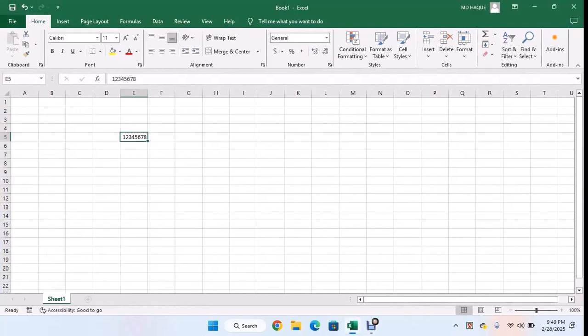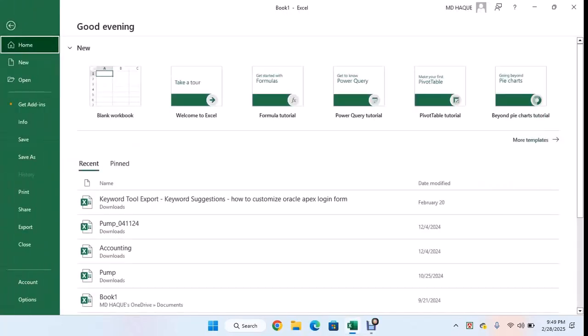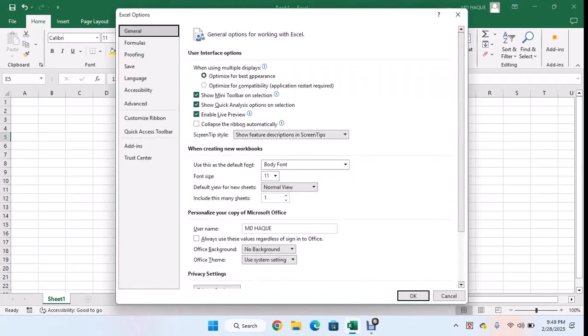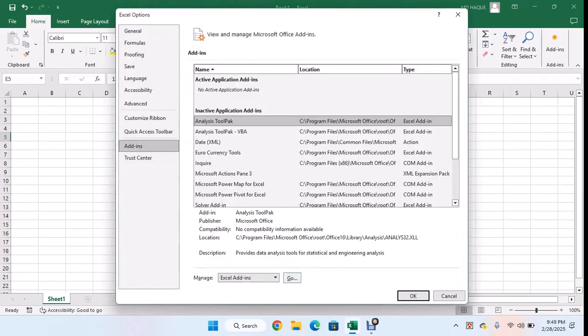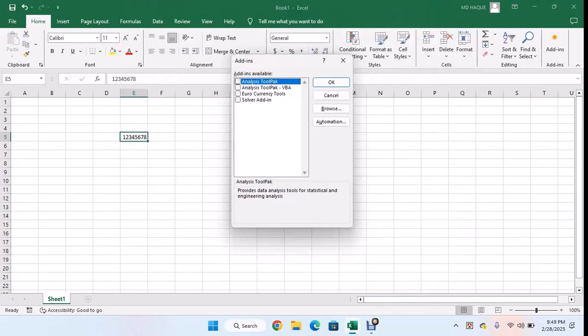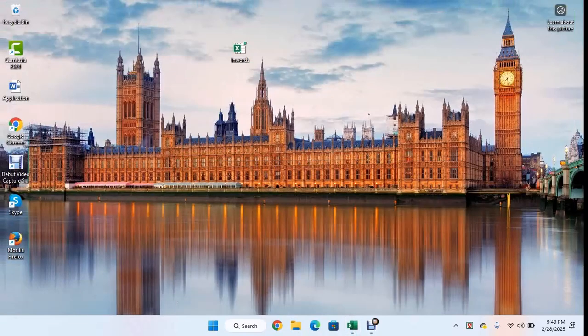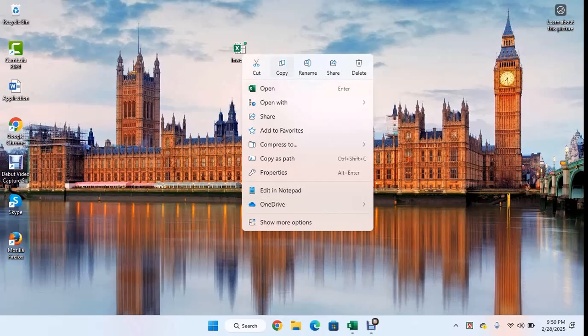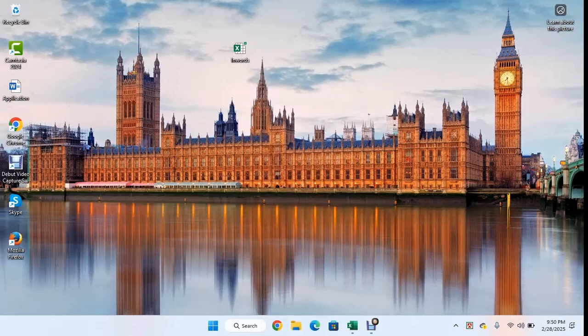I will go to File, Options, Add-ins, Go. See, this is the system generated add-ins. I will add my inward add-in here. I will copy this file and keep it in a location.